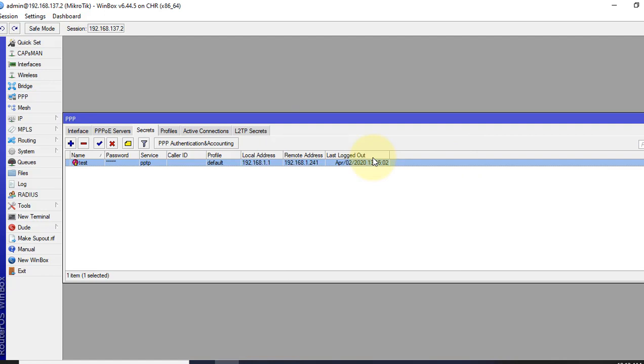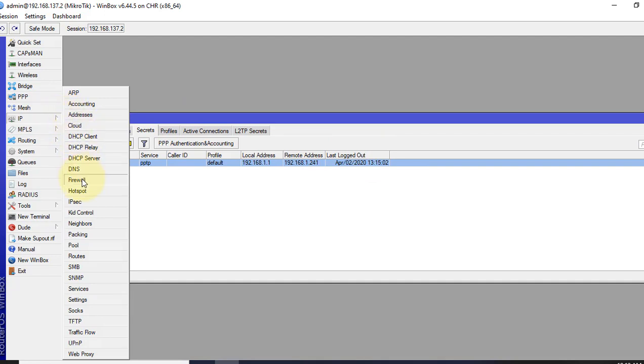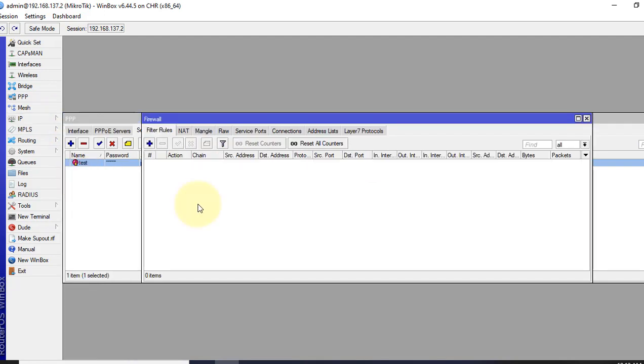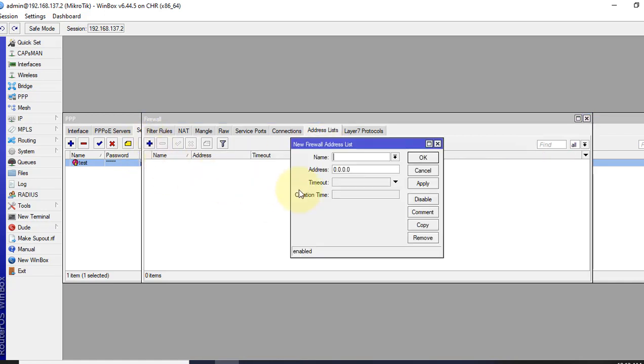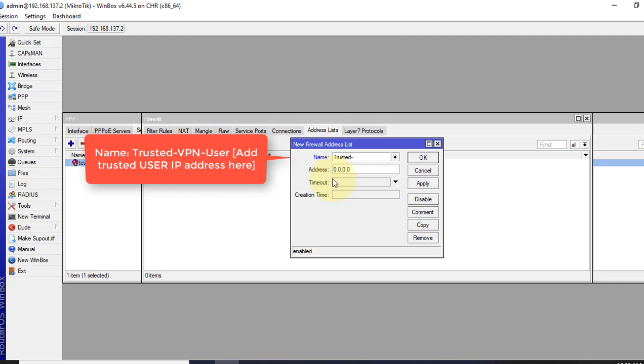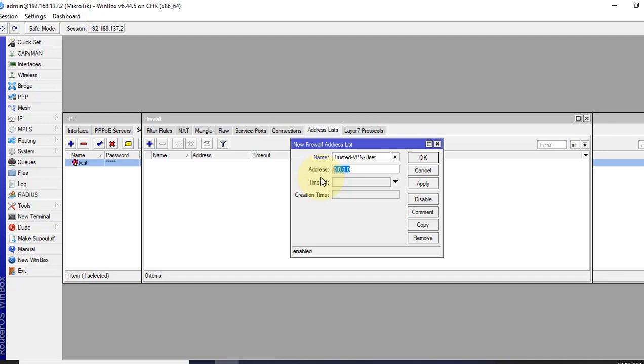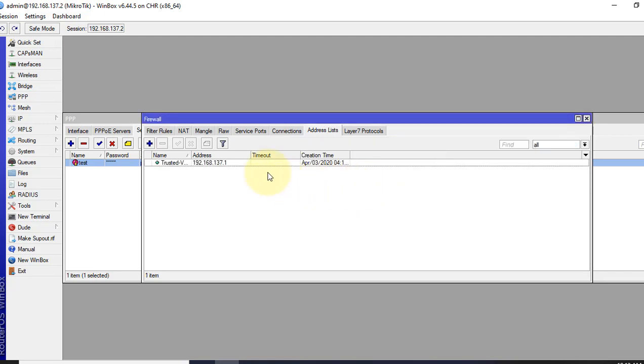Now we will set a rule for authorized VPN user access only. To do this, we will go to IP and then Firewall. First we will create an address list where we put all the trusted user IP addresses. So whenever we allow a user as a trusted VPN user, we will add his public IP address there. We'll go to the address list, click the plus sign to add, and give a name. For a test basis, I'm adding my laptop IP address here as a trusted VPN user, so I can see the effect.